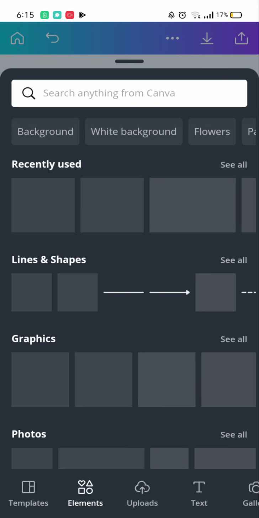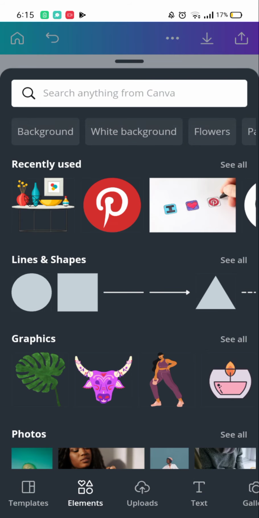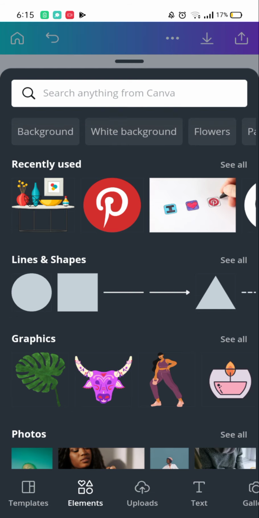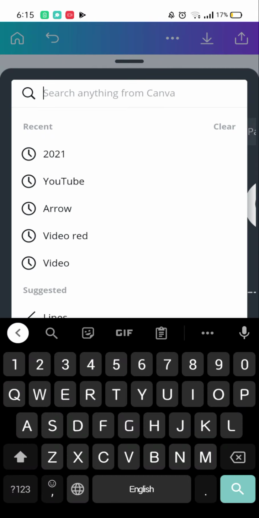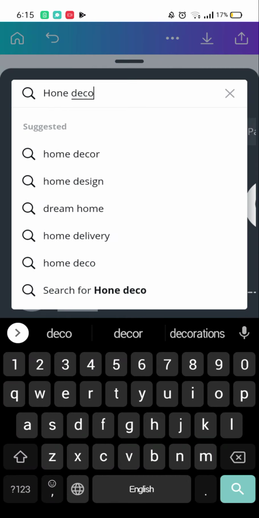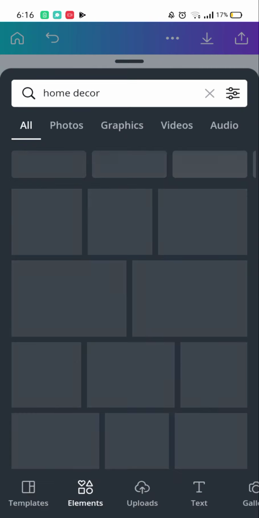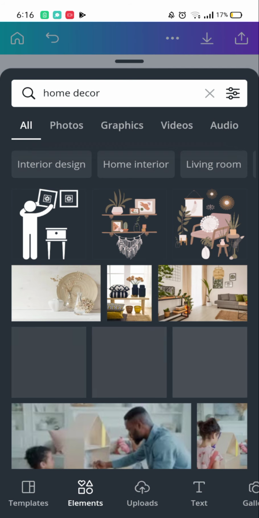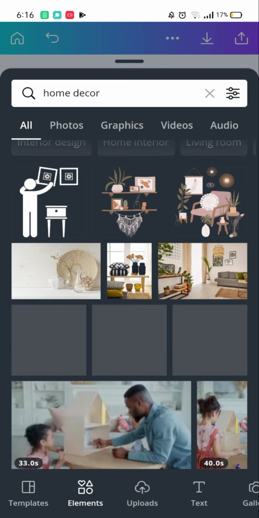Now here you can add a lot of things. For example, you can add templates, elements, or you can upload pictures from your own gallery, or text, or change the background. You see. Now we will write here home decor and search it. Now here you can see that we have a lot of elements that we can use in our thumbnail.